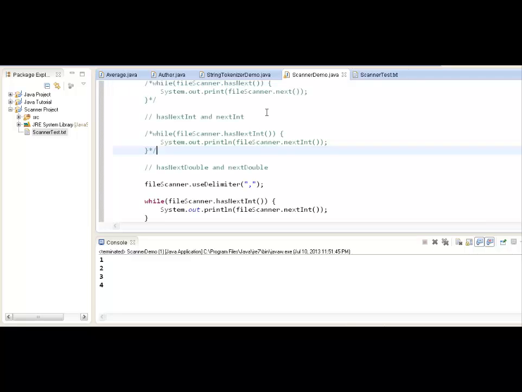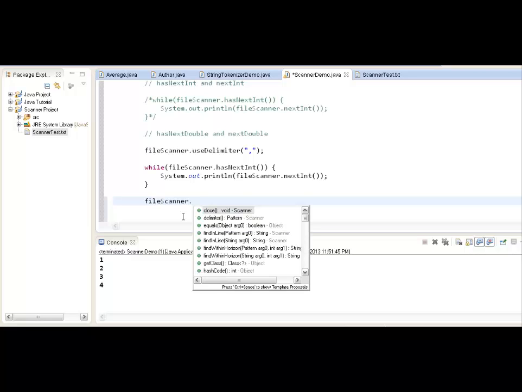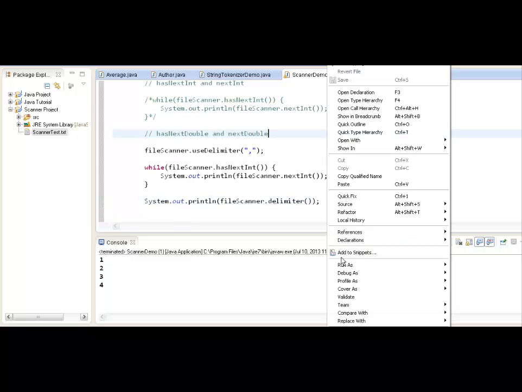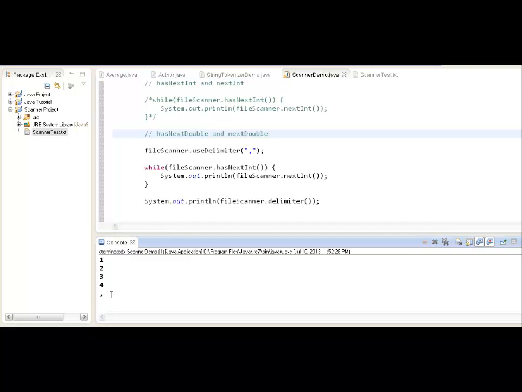So let's move ahead. And there is one more good method. Say if I use fileScanner.delimiter, it will send me the current delimiter used by the scanner. If I print it out here and I run this, it prints out that now the current delimiter is comma.